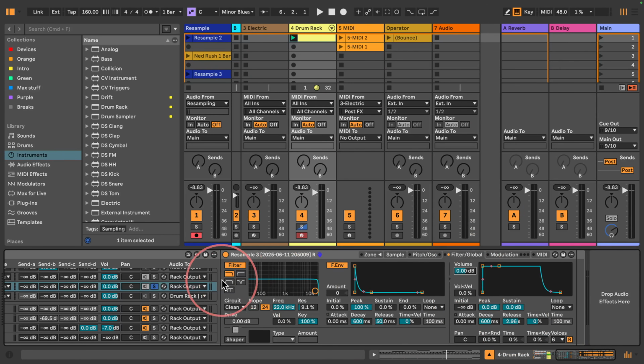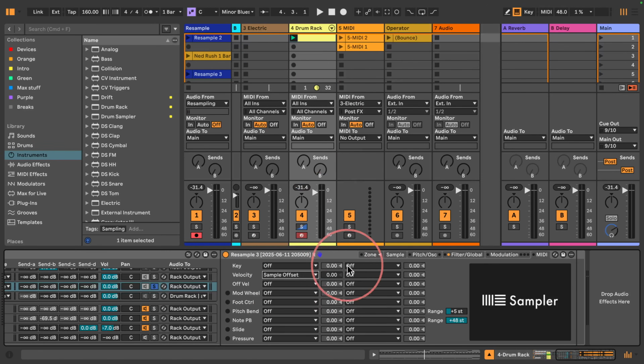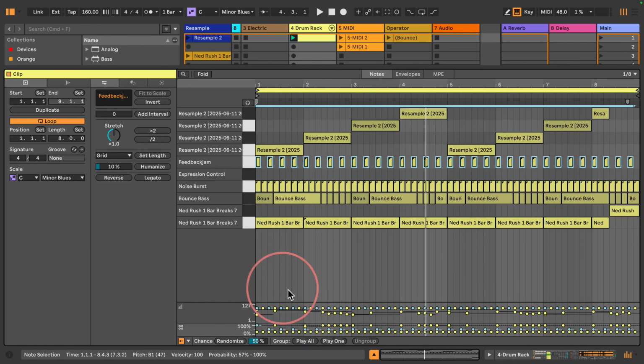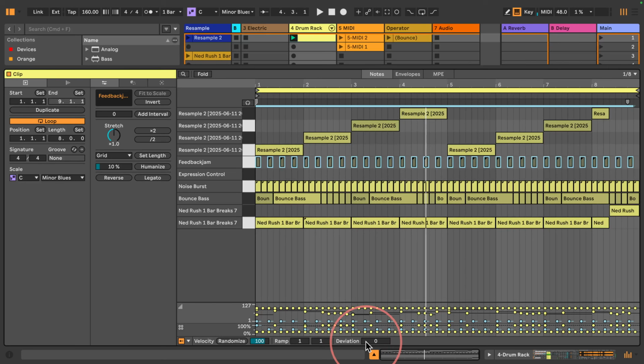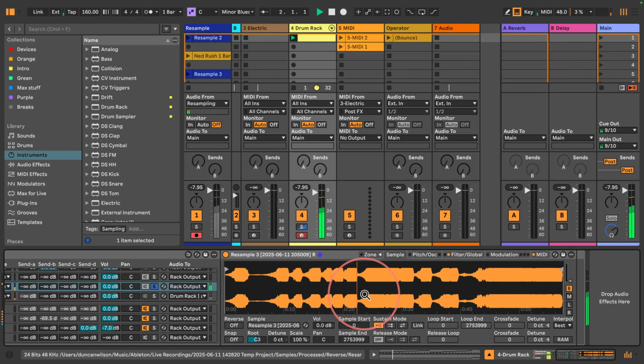Turn it up a little bit. Is it playing? No, it's not. There we go. Right. Let's use some velocity to jump around the sample offset. Let's go into the clip. Let's get the velocity, pull it down, put the deviation up, and then we can use velocity to randomly jump around the sample like that.